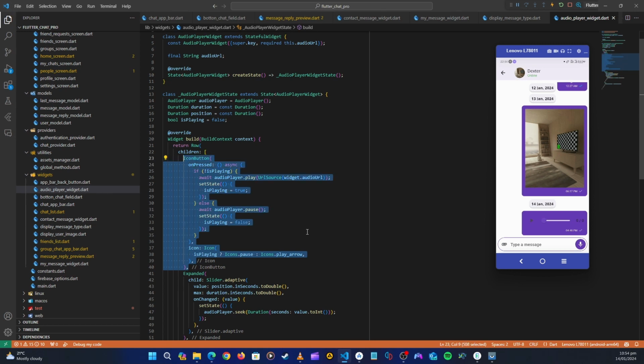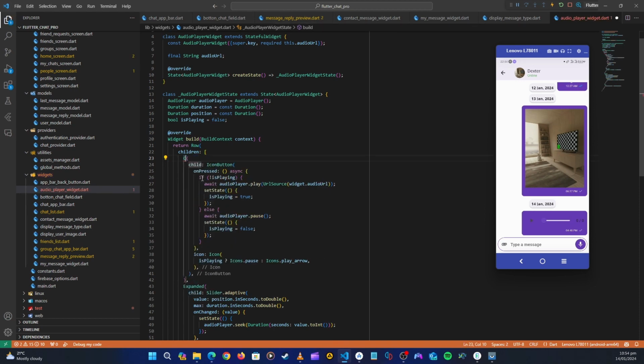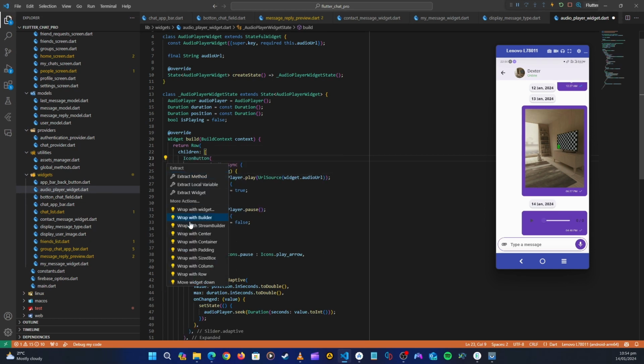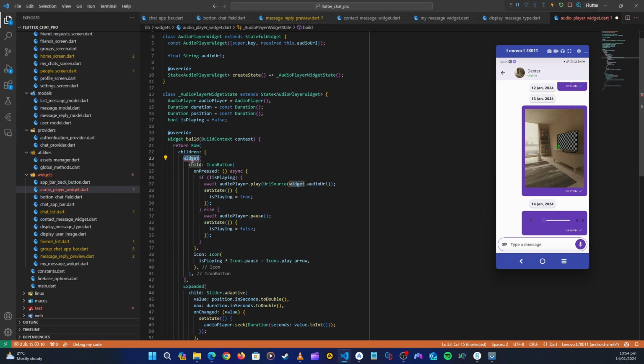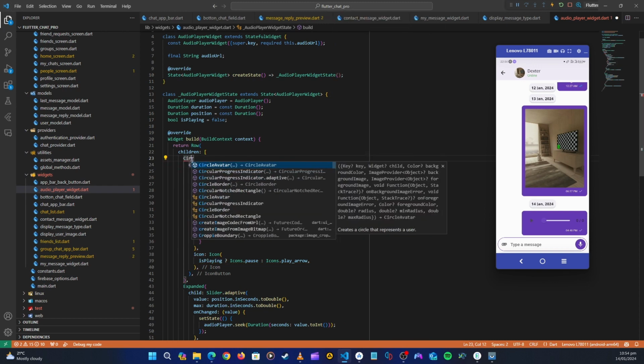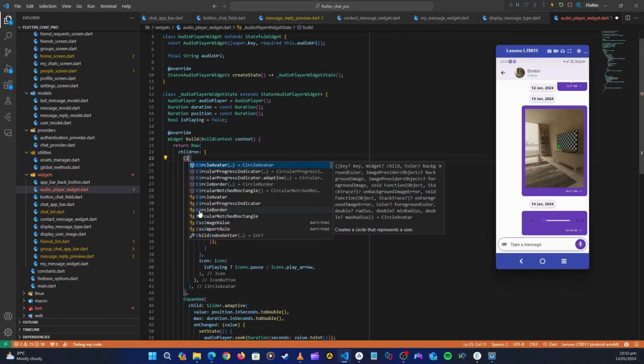So this one, let's put it in a circle avatar. Let's wrap this inside the widget. So let's get the circle avatar, and then this circle avatar will also be wrapped inside the widget. Okay, because what I want to create is something like a border. So this is the circle avatar, and then this circle avatar again, let's wrap it with another widget, which is going to be another circle avatar.